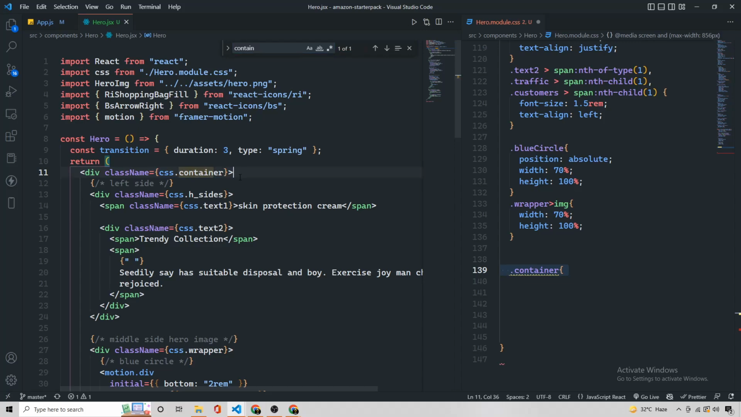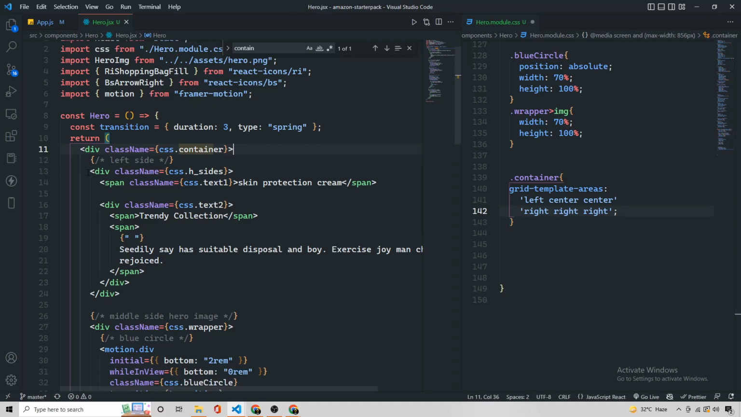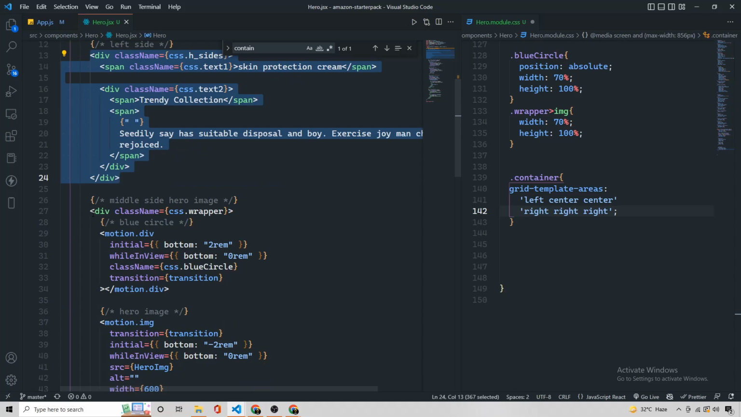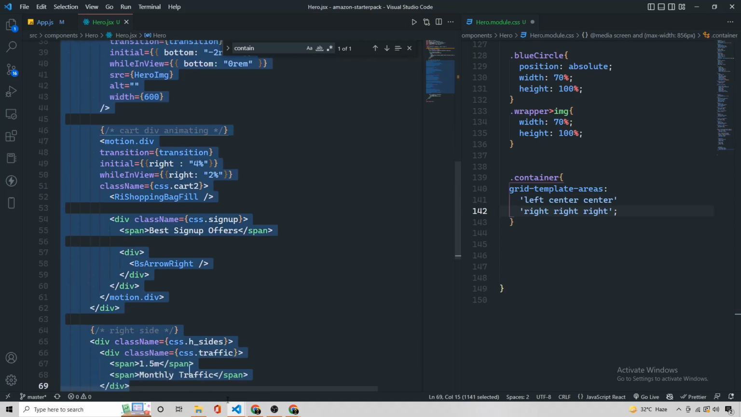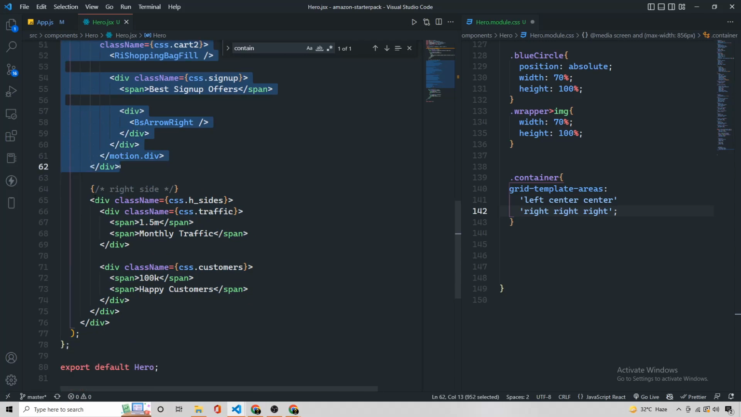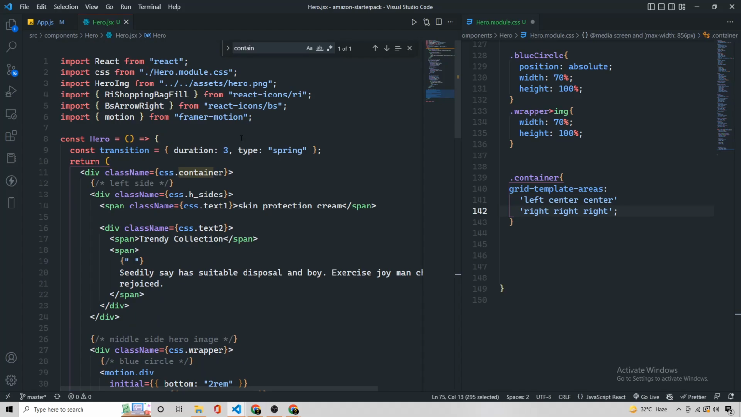Yeah, this container. And here for this one I am considering the grid template areas. So what I am saying: left, center, center, and then right, right, right. So what is the meaning of this? As you know, in our container we have three parts: the left part, then this middle part which is going to this, and then we have this right side. So I am saying now I have to change my alignment.